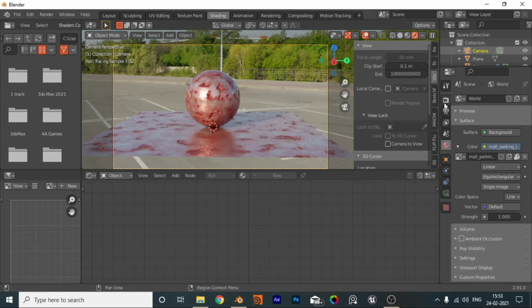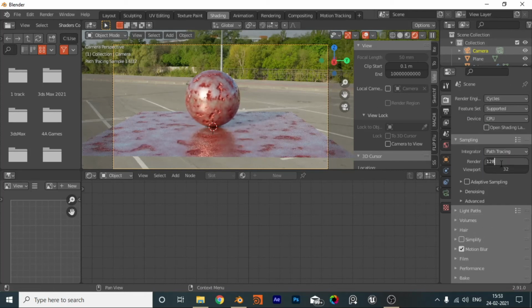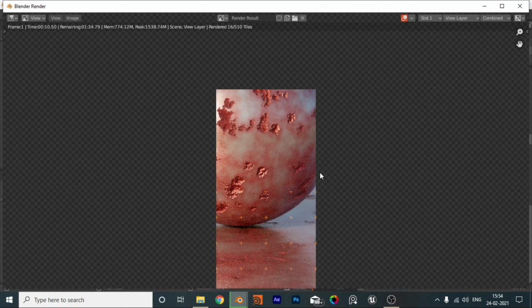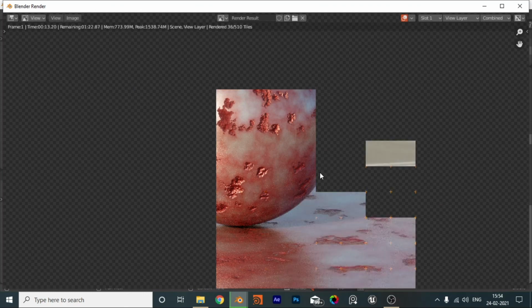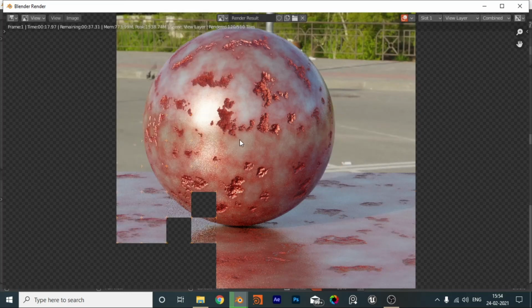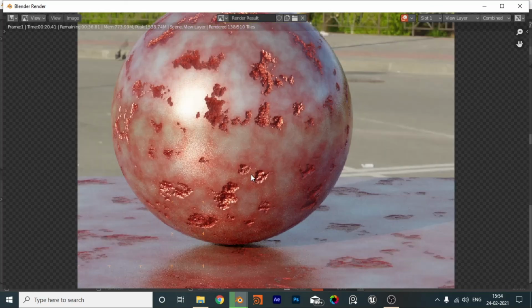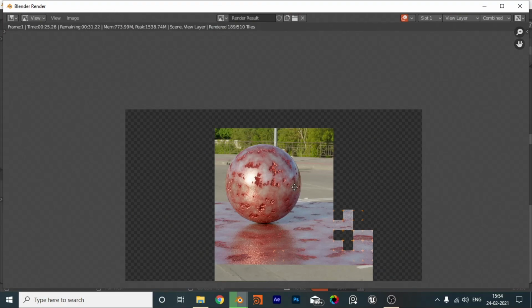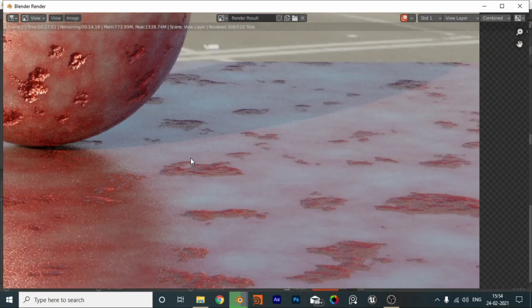So as you could see, this is the basic setup for this one, and I will just decrease the samples and let's just render this out. It will not take that much time, but you could see the full preview of what this shader will look like on your models or your assets for your games. So this is the basic thing. This is a low resolution render, so that's why it is not looking that great.